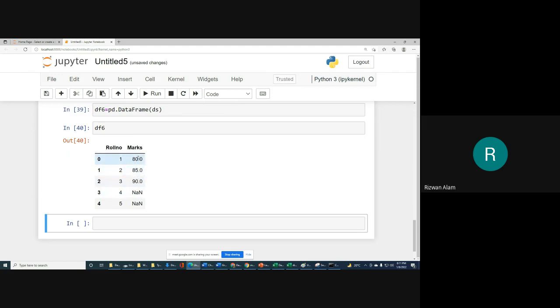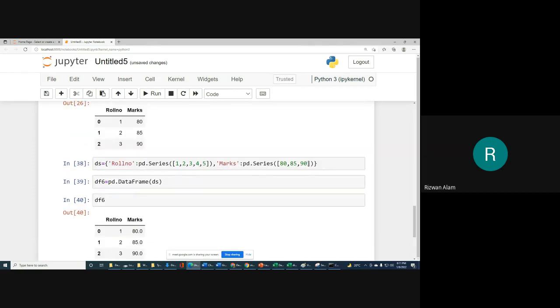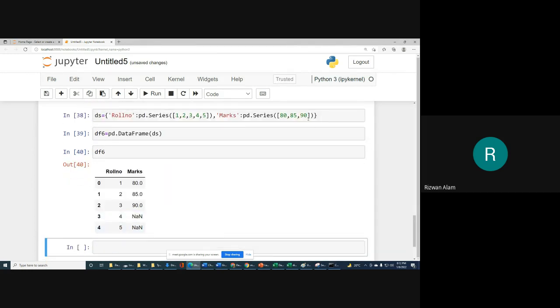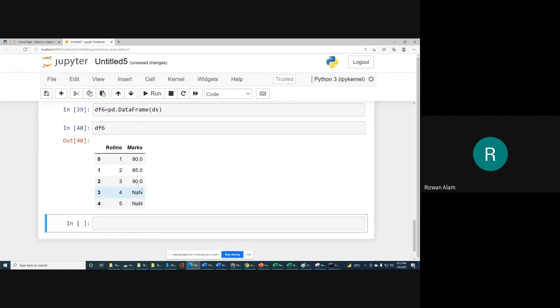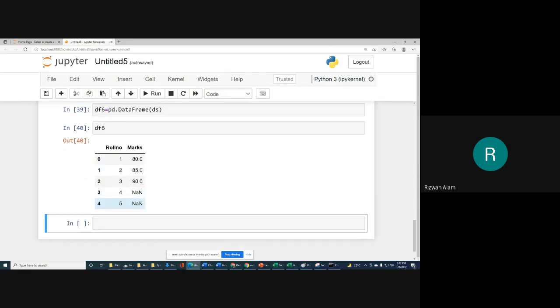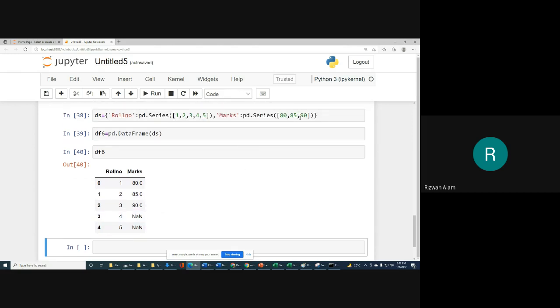If you provide all the numbers, for example marks for all the 5 roll numbers, then it will be stored in integer. But if you are not providing any one or two, then it will store NaN, not a number, for missing values, and the rest of the values will also be stored in float. Why? Because this whole column will now hold data type as float, because 80, 85, and 90 are integer values. They can be stored in integer, that's fine.